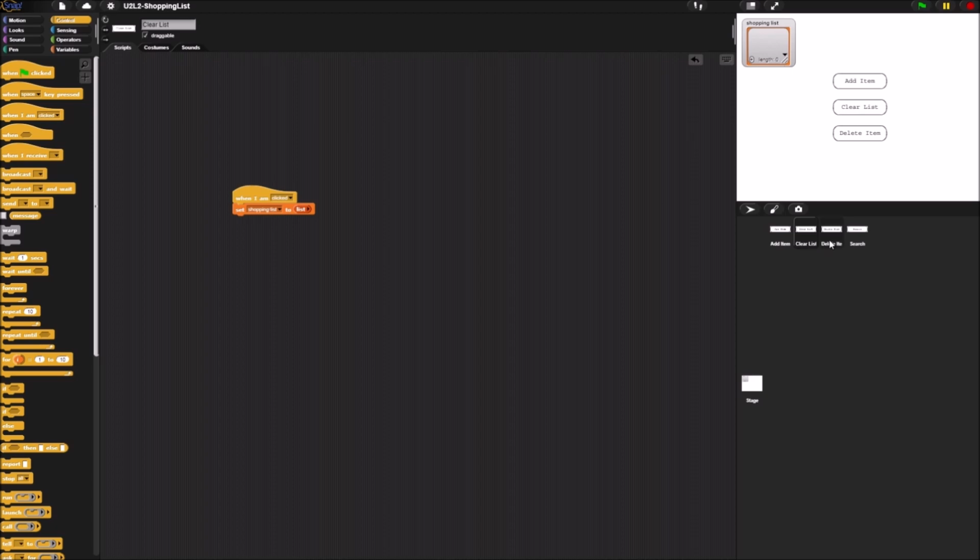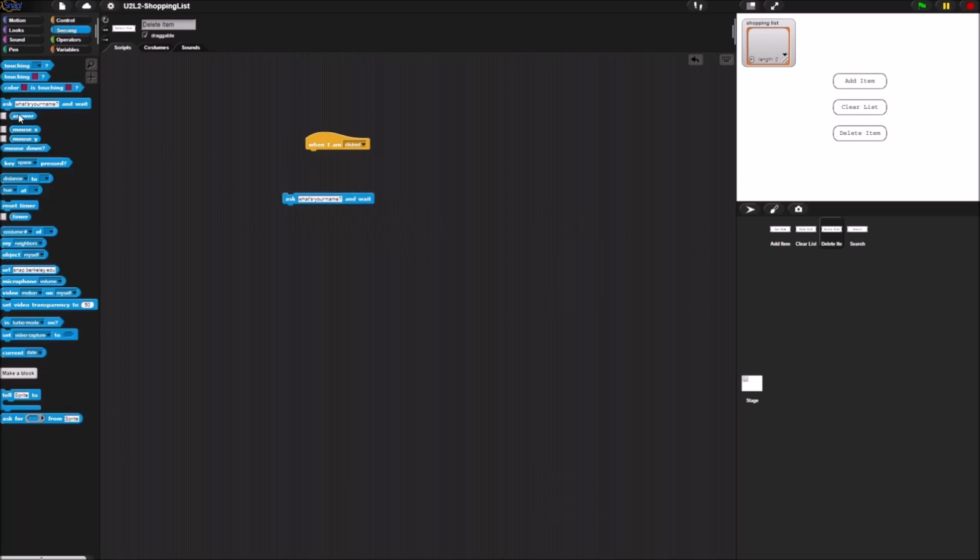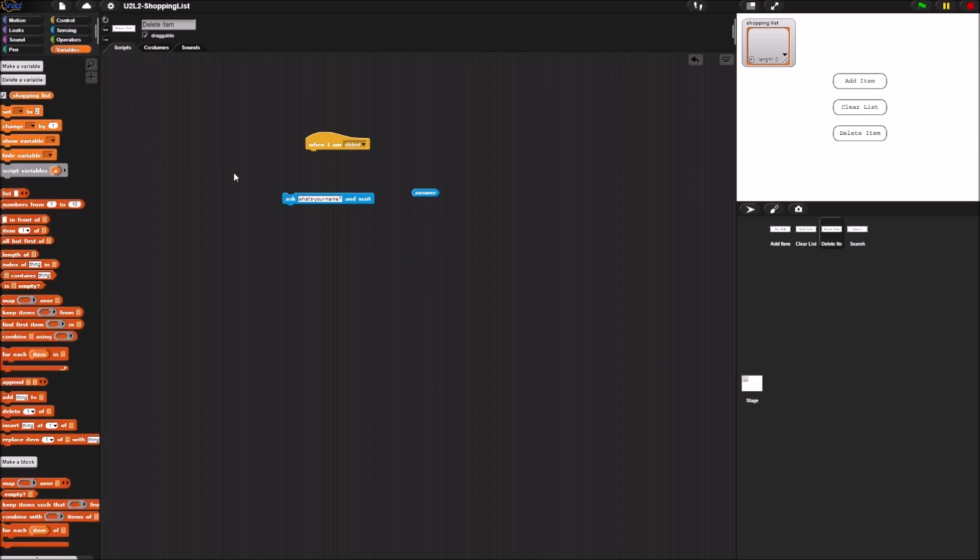And now finally, the delete sprite. Once again, we're going to get a when I'm clicked block, drag that in here. Get an ask block, along with, as always, an answer block. And now I'm going to introduce a block we haven't used prior, which is the delete block here. So the goal here is to be asked which item number you want to delete when clicking the delete item button. After answering, it would delete the specific item number that you input.